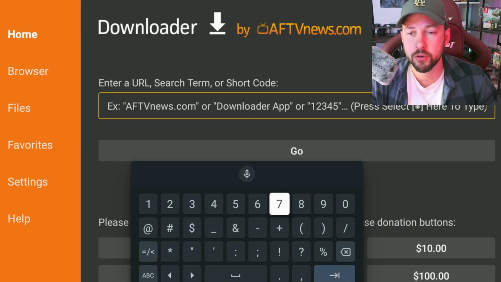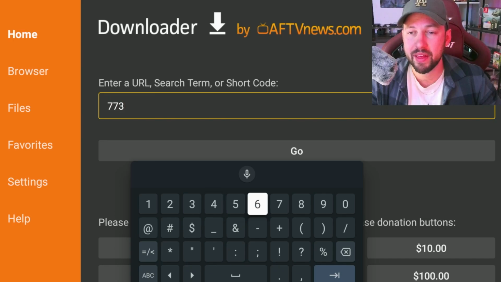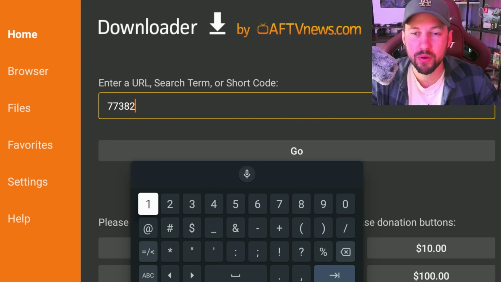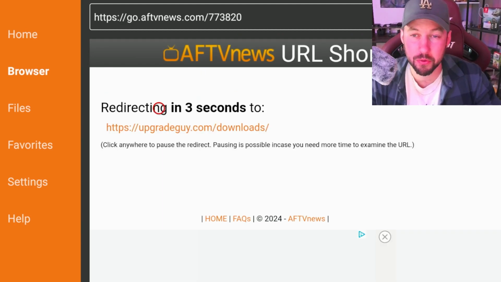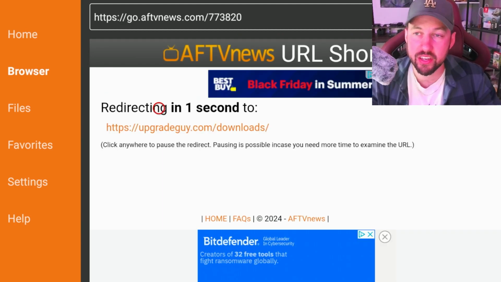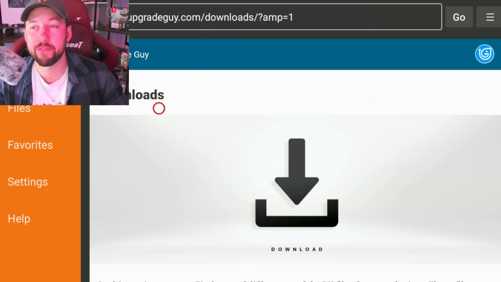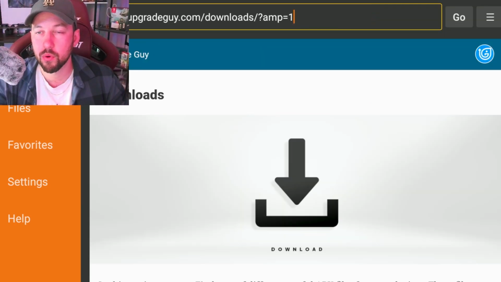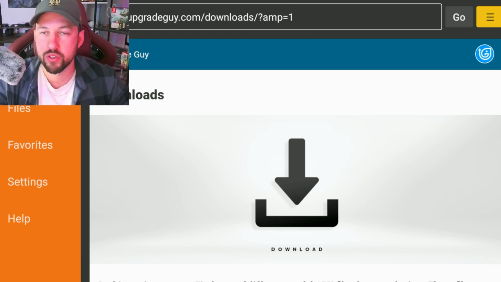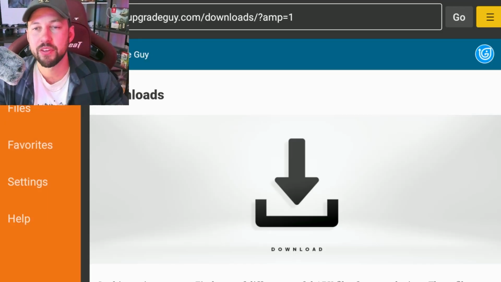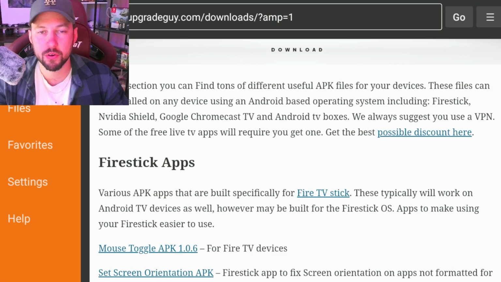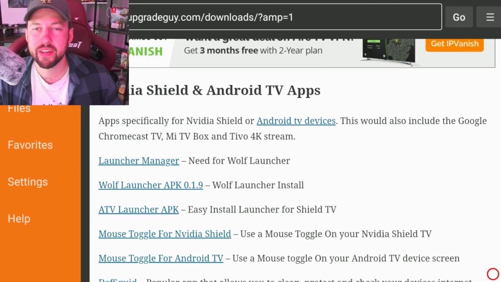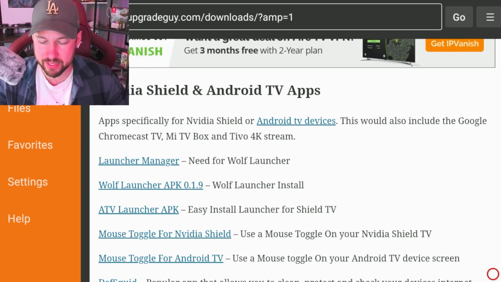So at the very top in the search bar, we want to type in a 6-digit code, and that is 773820. And this is going to bring you directly to upgradeguy.com/downloads, my website where we can easily go and install this mouse toggle. Now, before you go any further, one thing I suggest doing is going to the top right. And if you guys see those 3 horizontal lines, click on that. And you can add this current page to favorites. This way, on this left-handed menu, you can always access your favorites and get back to my website within a few minutes.